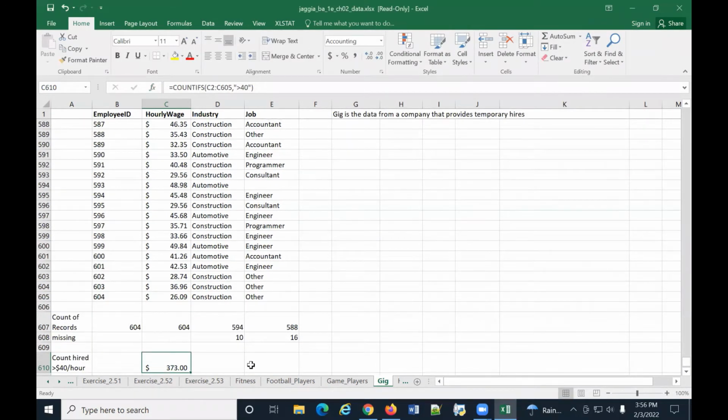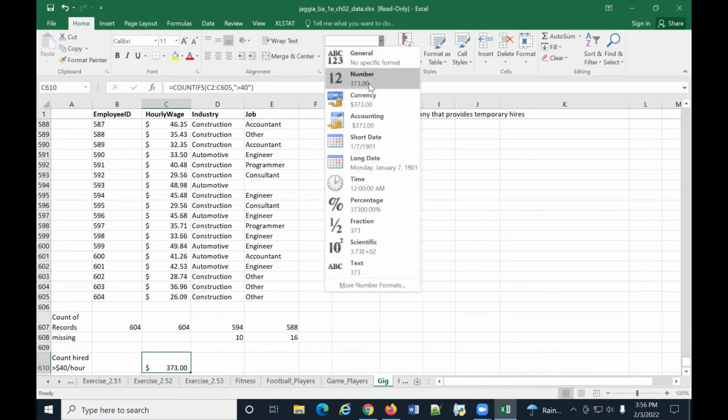Now notice what happened. Anyone see a problem with the answer? Right. We wanted a count and it gave us a dollar amount. It formatted as money, but we don't want that. So let's just format that cell by itself. It's already selected. We can go up here, and instead of accounting, I'm going to hit this drop down, and I can go to number.